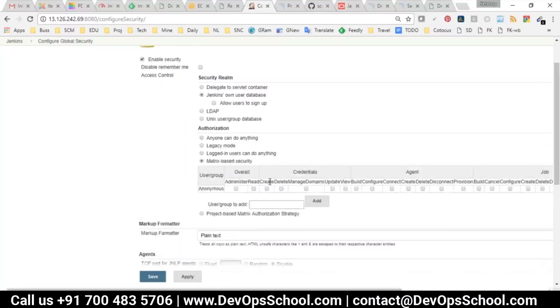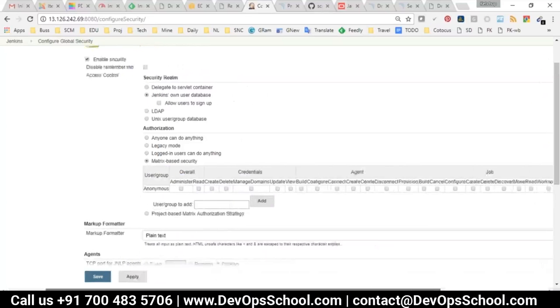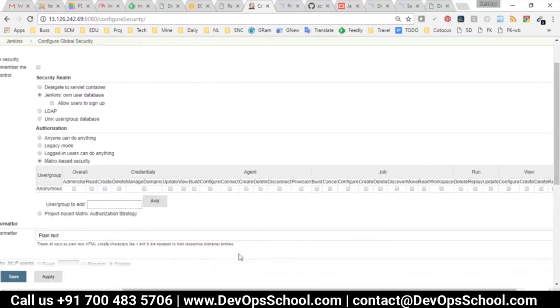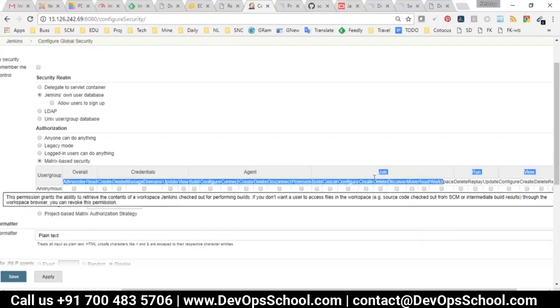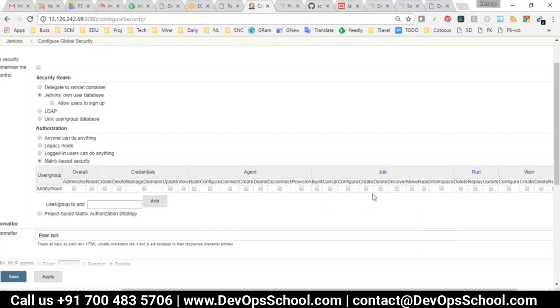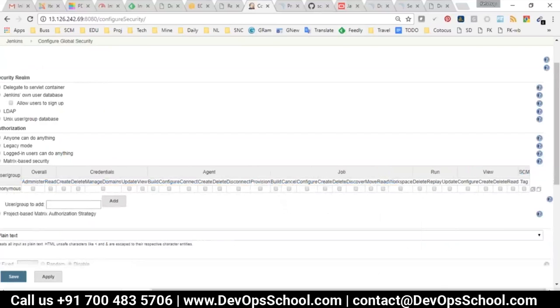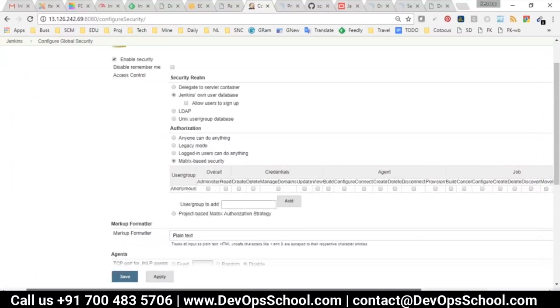So it's like this. Here you can set the permission for each individual user who is supposed to have overall access, credentials, agent related access, job related access like build, cancel, configure, create, delete, discover, move, read. All these things you can set up with the checkboxes, and then run, view and SCM. Basically all these options, here you can add the user, here you can add the group.